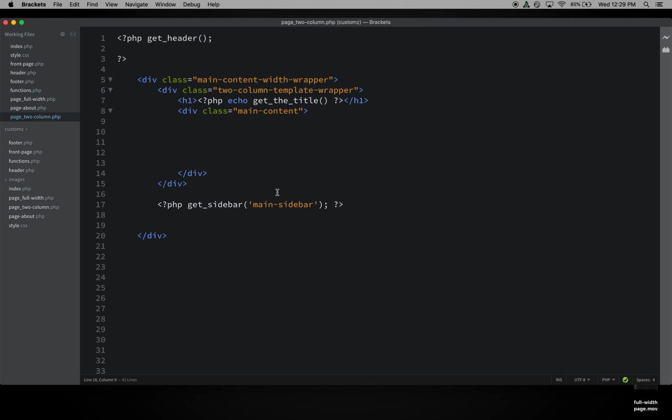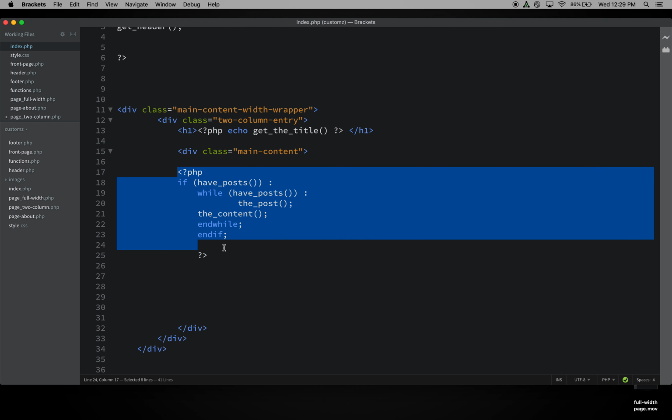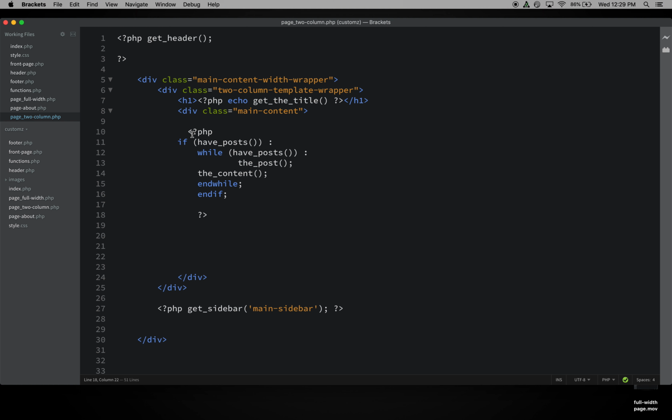Okay. Now, the last thing that I want to do is just make sure I put my WordPress loop, just in case whatever the user puts. So here's my loop information. Just copy this and let's put it in here. Let's hit save.